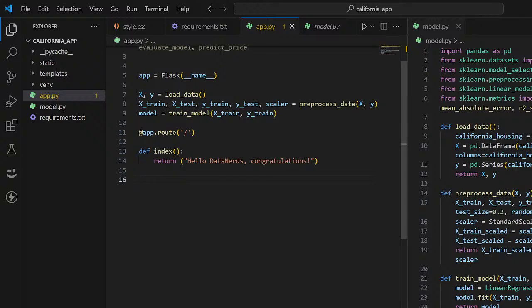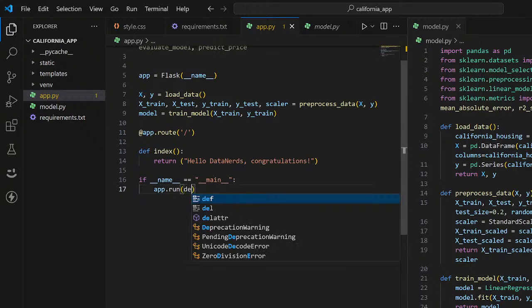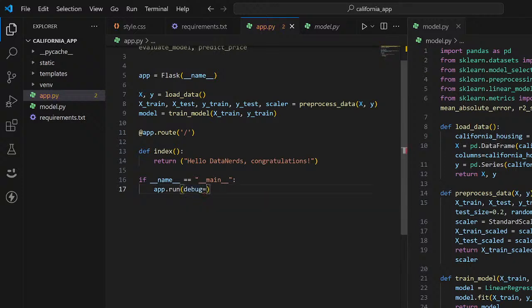Let's say if name, it's if the name of this app is equal to main, this is what I'm supposed to have done. app.run debug equal to true. This is what I should have done.